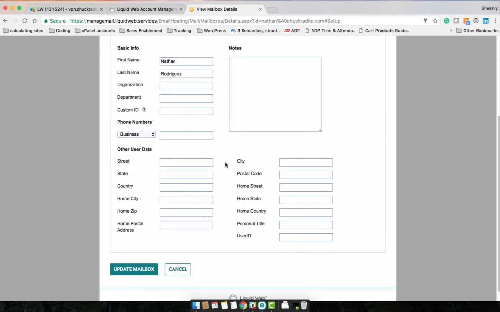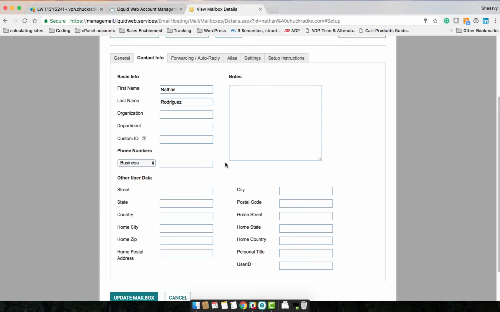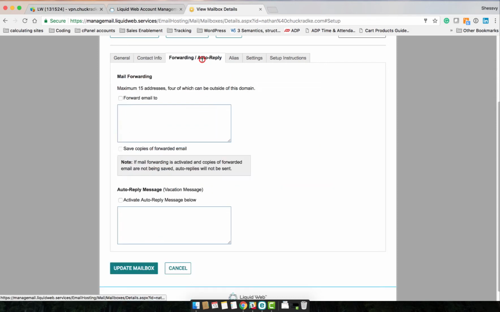The contact info tab is fairly straightforward. It has a lot of information that applies to your users, their names, their numbers, departments, and addresses if necessary. The forwarding and auto reply tab will allow you to forward these mailboxes to any email address that you want. You can also enable an auto reply below. Now, these mailboxes, you can forward a maximum of 15 addresses, which can be outside of the domain. Generally, there's not a whole lot of need for much forwarding beyond that, but if you do need assistance, we can definitely help walk you through that.